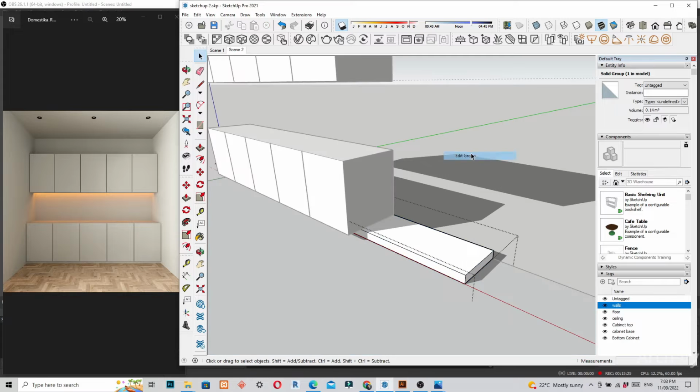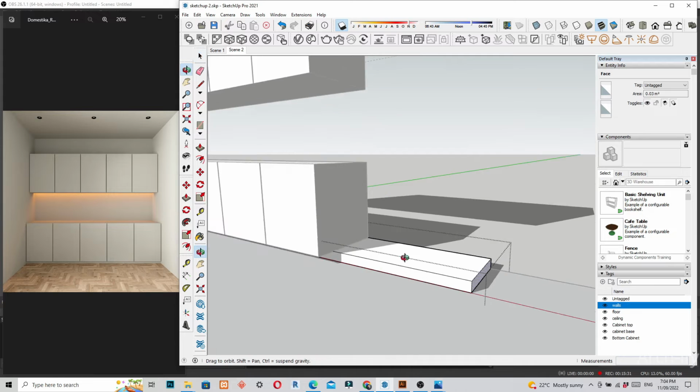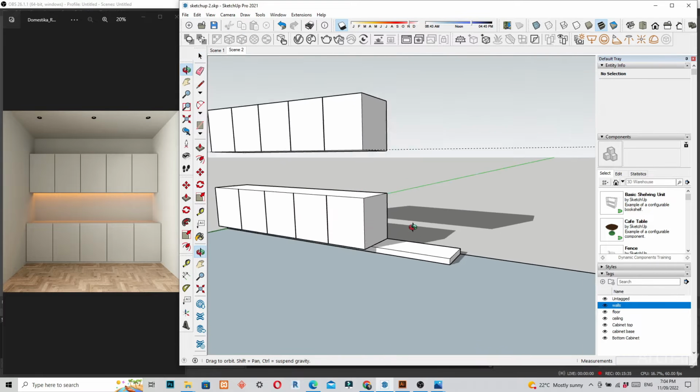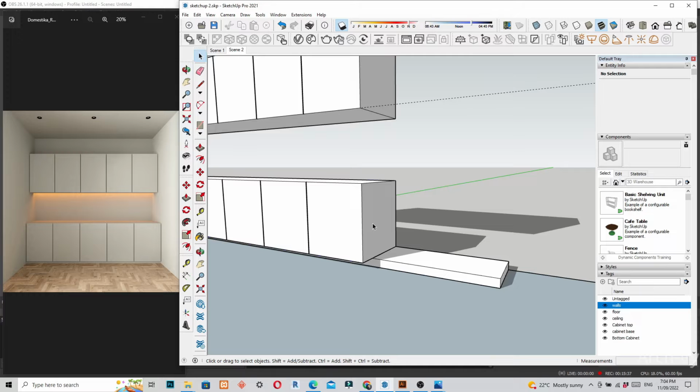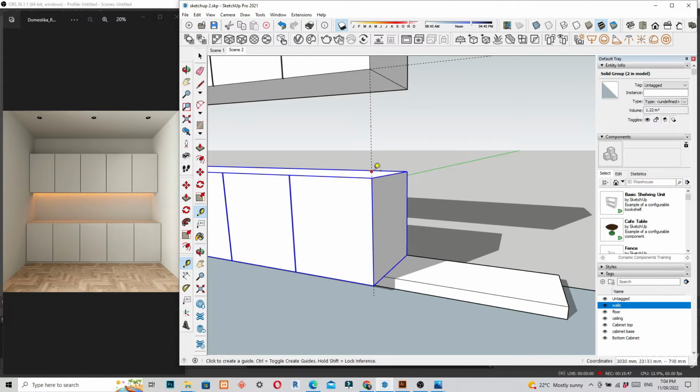Now, okay, but before we go to do that, let me work on this base. Edit group. What am I going to do? I'm going to try to, oh, I forgot. I was not supposed to erase. Okay. There's one here. This depth, we need to know where exactly it is at.